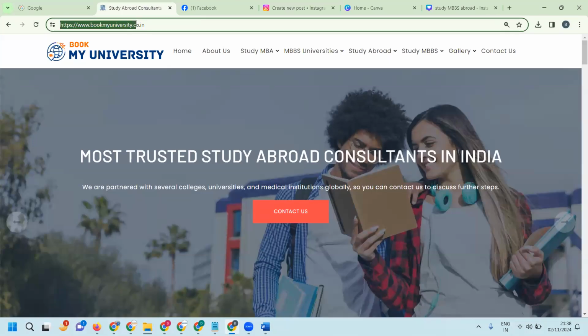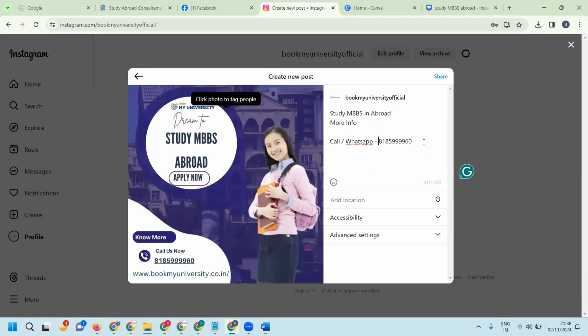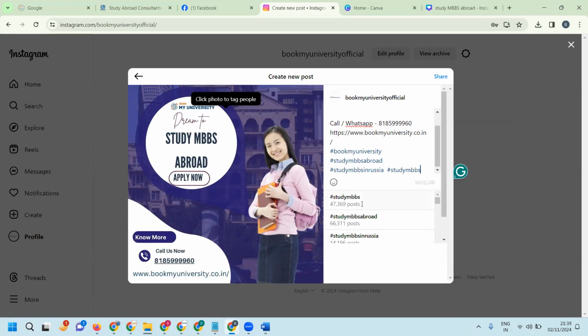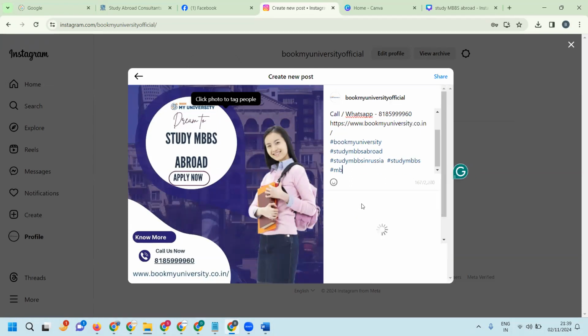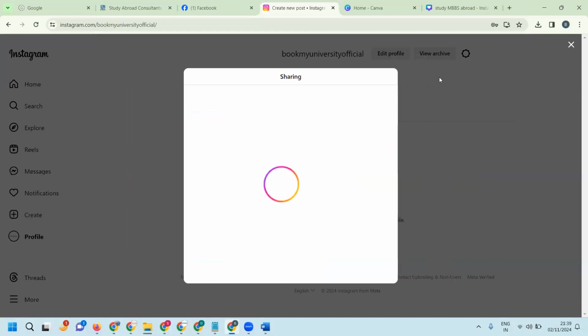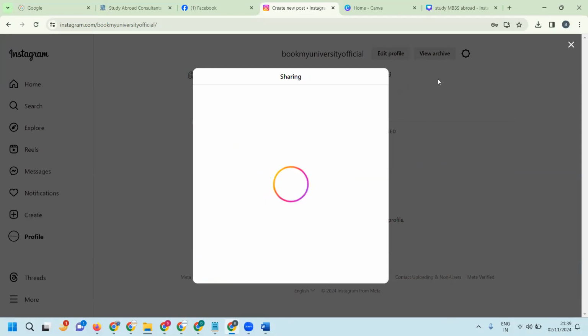Next, your website link, which is your domain name. Here it is called study MBBS abroad, study MBBS Russia, study MBBS. Only this keyword, the same word. Click the share option.